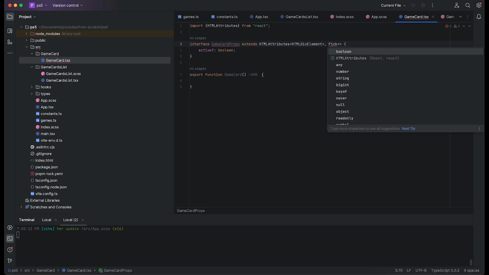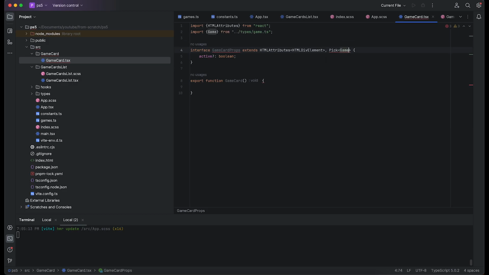and it will also accept some properties from the game interface. We will pick from game, we will pick name and logo. So let's destructure active, name, logo and props. The rest of the props we will pass to the div, game card props.